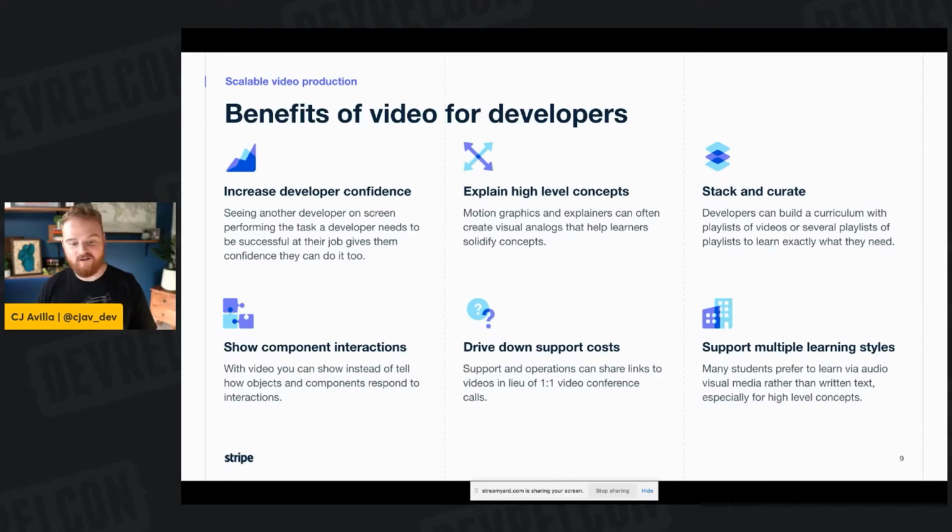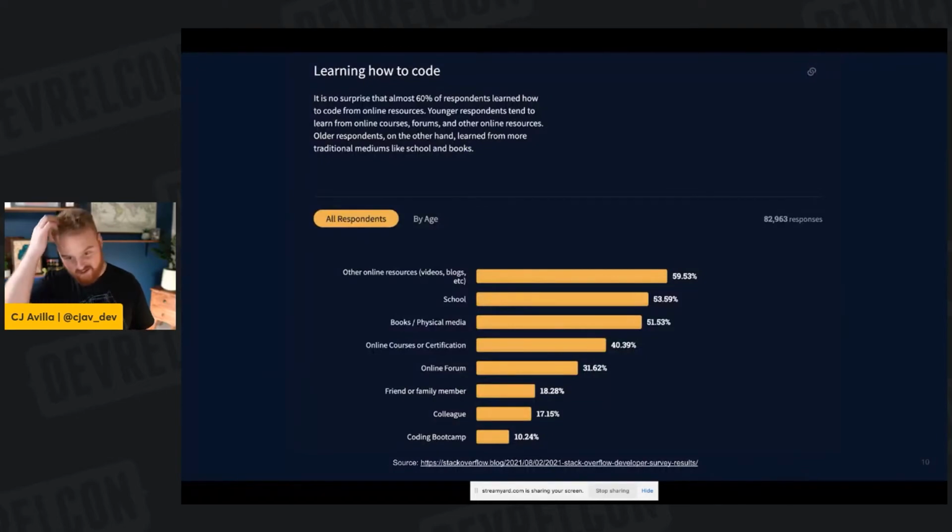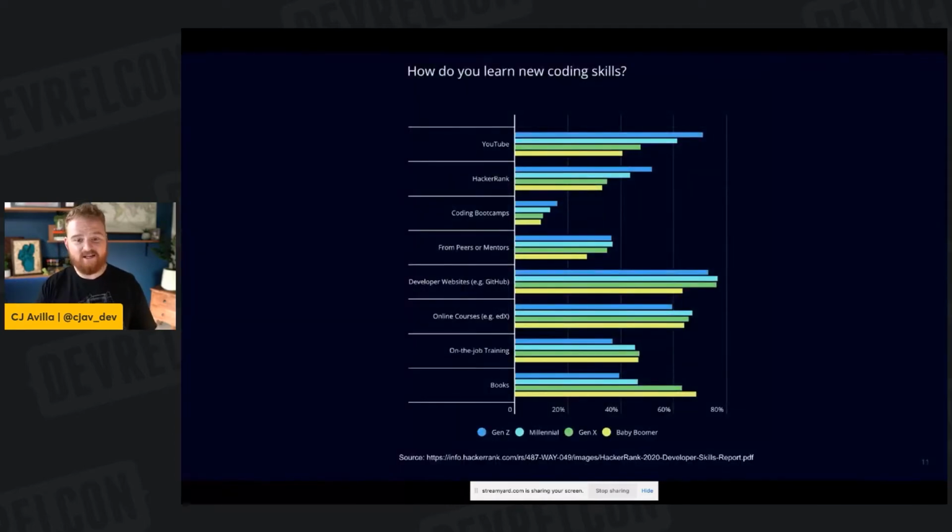Video is pretty great, and we also see this in survey data. The 2021 Stack Overflow survey reflects that most folks are learning to code from online resources, which bundles up video and blogs and some other things. When we dig a little deeper and look at the data from HackerRank in 2020, we can see that YouTube is very popular among Gen Z in particular. So we're really excited about video.